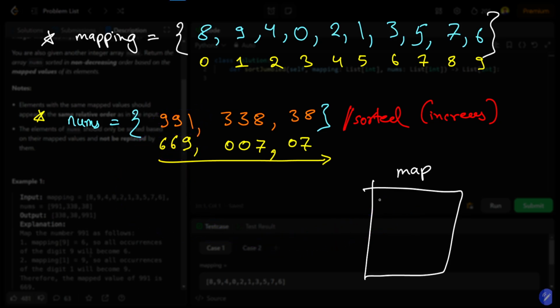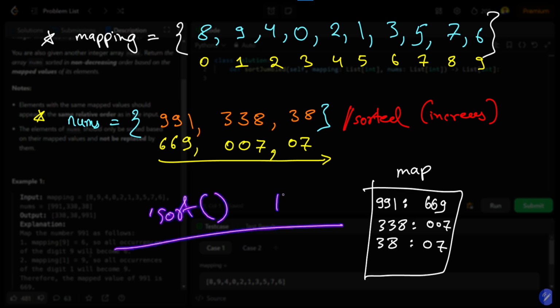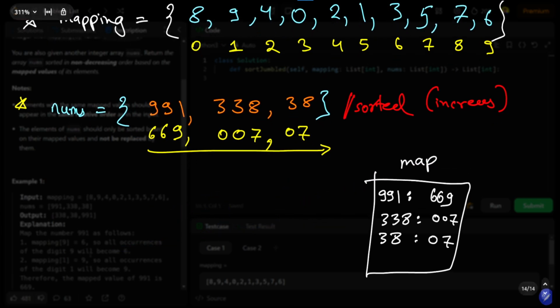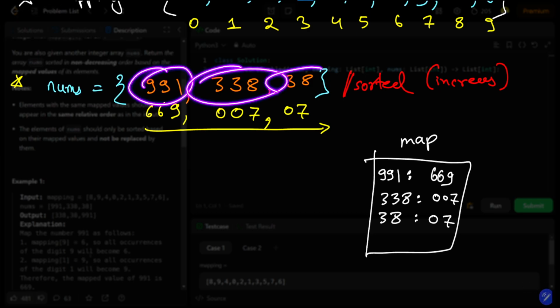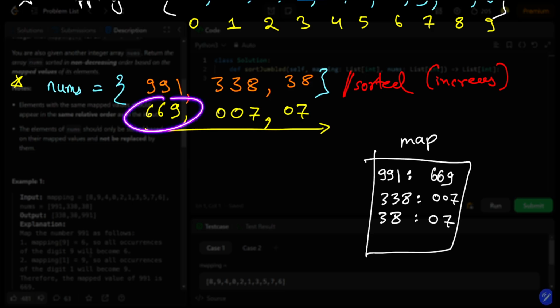So I'll say, for 991 it is mapped with 669. For 338 it is mapped with 007. Similarly 38 is also mapped with 07. Now if I sort this particular number using the normal dot sort approach, the normal sort will take this in increasing order. Now, I don't want to sort based on this number's magnitude. I need to sort with this particular thing.